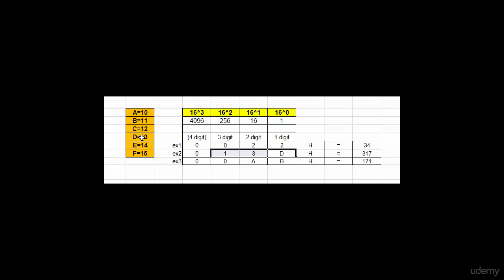Remember, D is 13, so 13 plus 16 multiplied by 3 plus 1 multiplied by 256. And when we calculate everything, we have got the number 317.